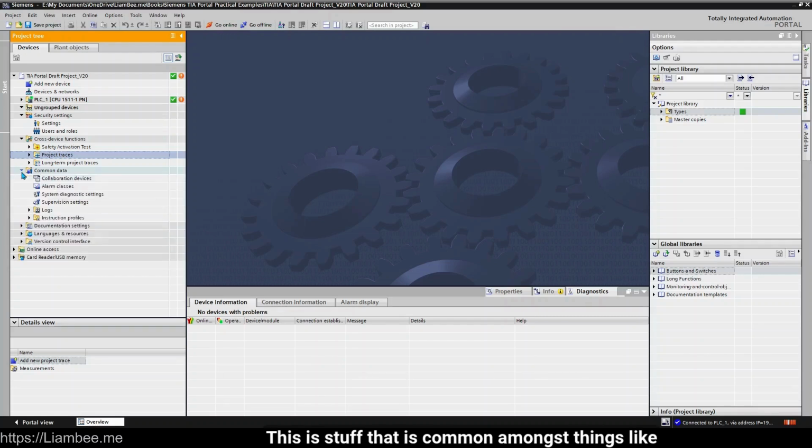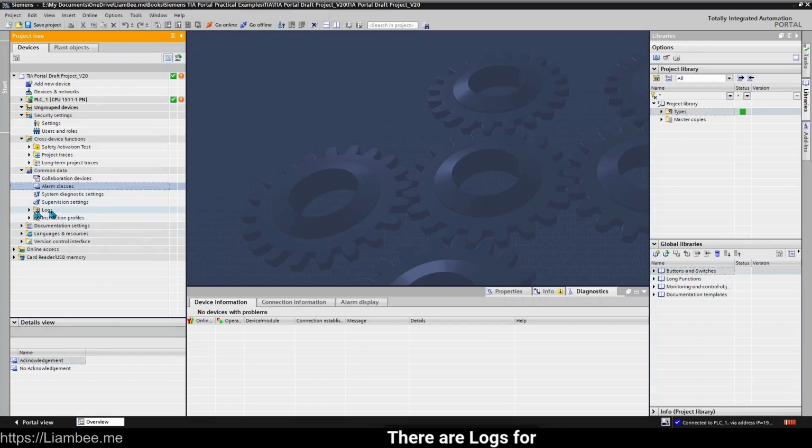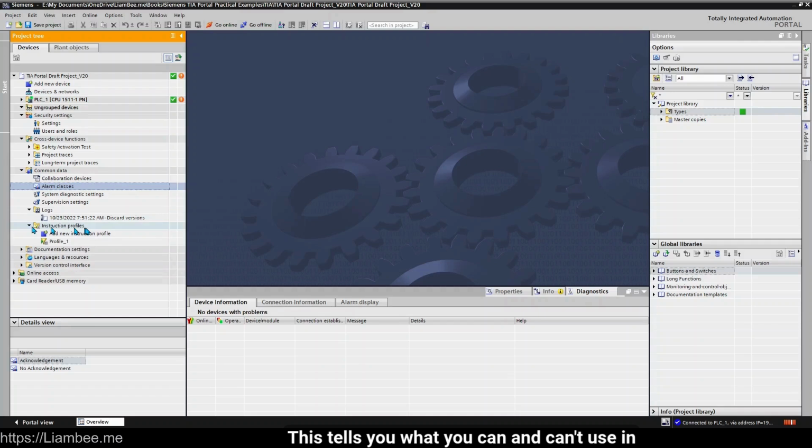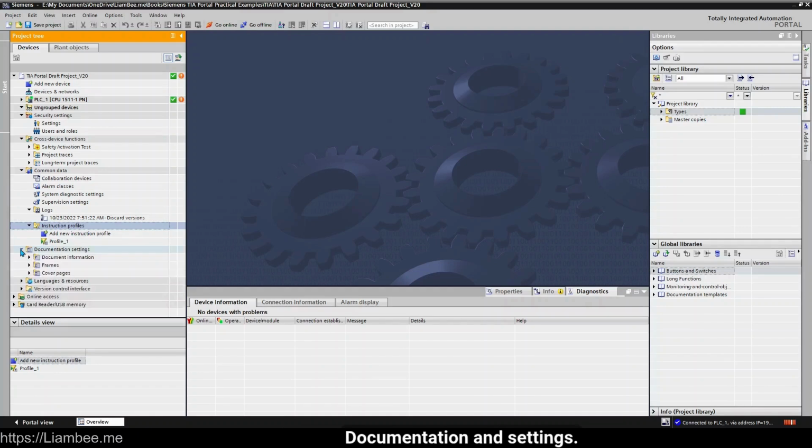We have common data. This is stuff that is common amongst things like HMIs for alarm classes, logs for things that have happened throughout the project. Instruction profiles. This tells you what you can and can't use in certain PLCs that are within this project. Documentation and settings, so you can build documentation that can be printed directly from TIA Portal, and that sits at a project level, not a device level. Language and resources, which are predominantly for translation across your devices.